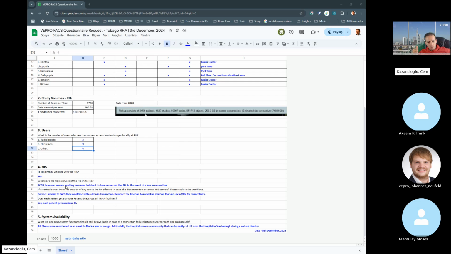Just one thing. In the event of, let's say, disconnection, which functions should exist? Just access to images, or to fully work with your RIS, writing reports? At the moment, we have a gateway in Roxborough running. Correct, so there's a FIFO archive. So the images should be available all the time in Roxborough. Right, just the RIS is not working in cases where the connection is dropped.